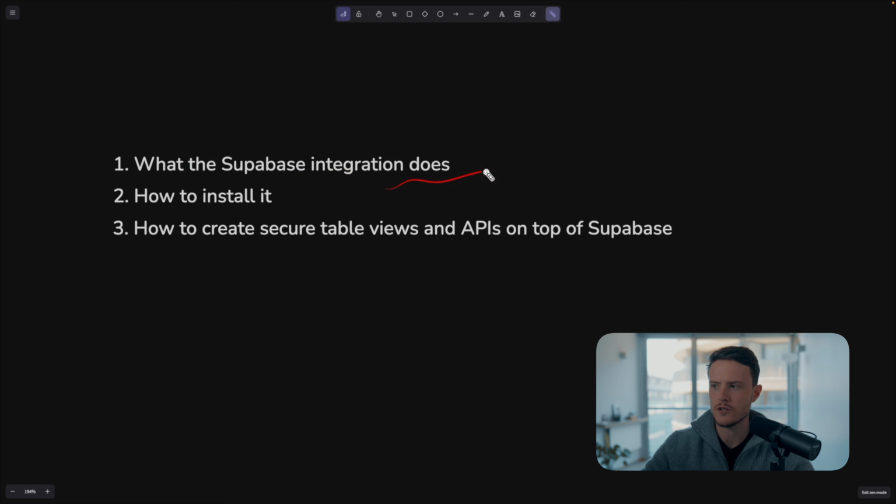So let's talk a bit about the Supabase integration in WeWeb. In this video, we're first going to talk about what the Supabase integration does, because it's pretty nifty how it works behind the scenes. We're then going to cover how you can install it in your WeWeb projects. And lastly, how you can create secure table views and APIs on top of Supabase, all within WeWeb, without having to worry about RLS. So let's dive into our first topic, what the Supabase integration does.